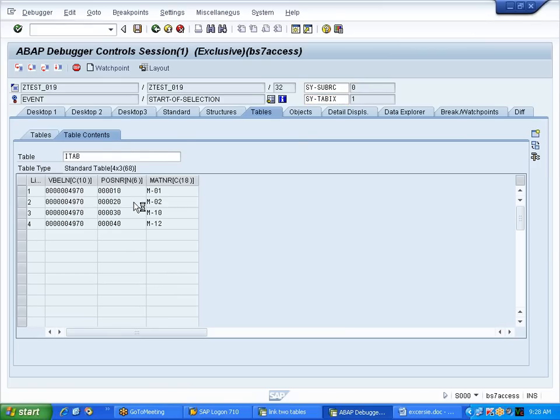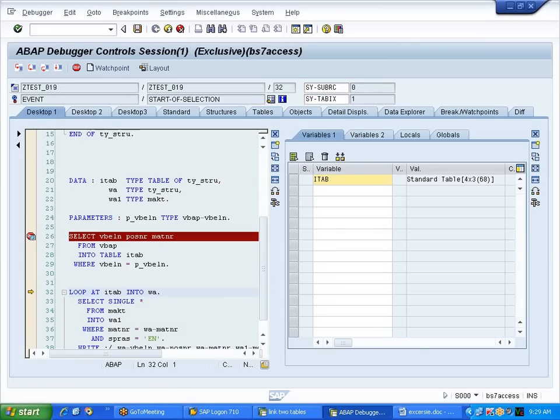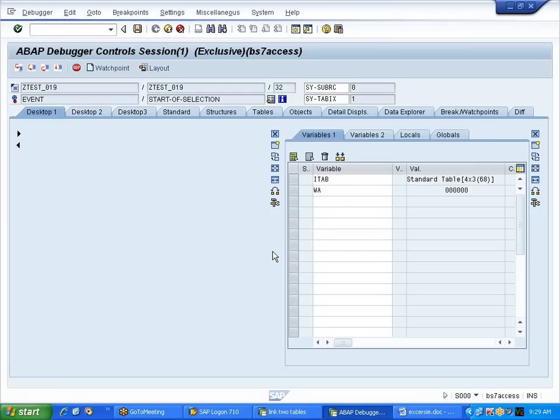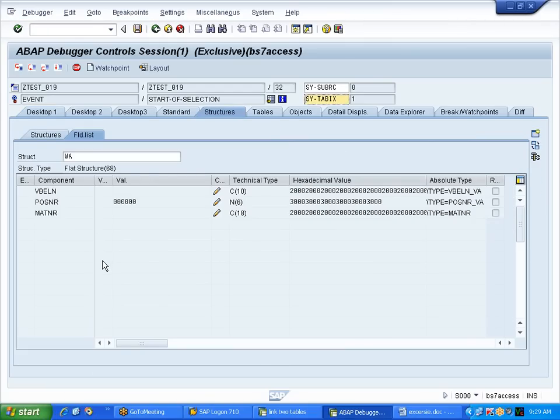Now I'm doing loop at ITAB into the work area. Right now, is there any record in the work area? No. If I say loop at ITAB into the work area, my work area will be filled with the first record of the internal table. So in this, VBELN is there, POSNR is 10, material number is M-01.